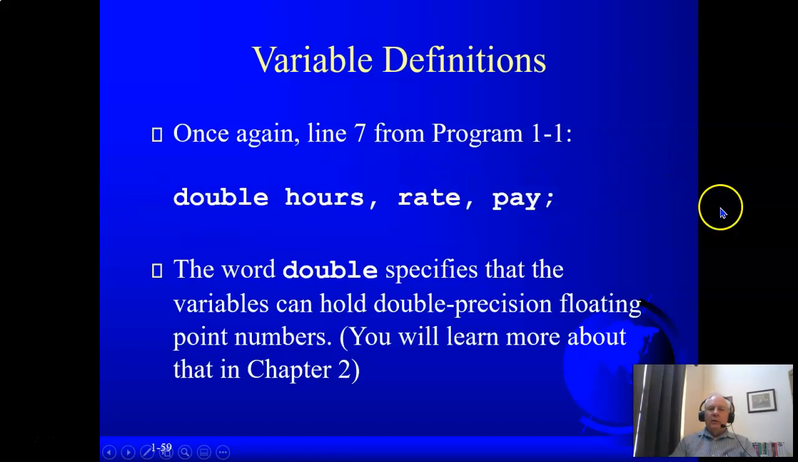Once again, line 7, that's our declaration for the variables. Often I do two things with it. For example, I do double hours equals 0, semicolon. Double rate equals 0, semicolon. Double pay equals 0, semicolon. I define it and give it an initial value. In C++, a default value is not assigned. Just a memory location is assigned. And whatever data just happens to be in that memory location is the data you're going to get.